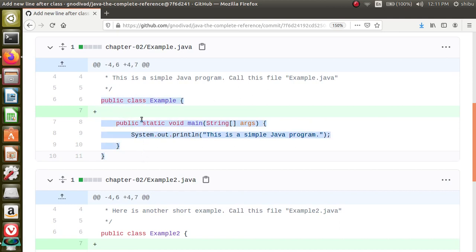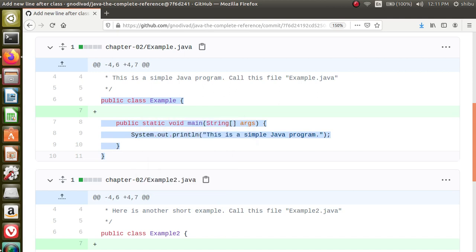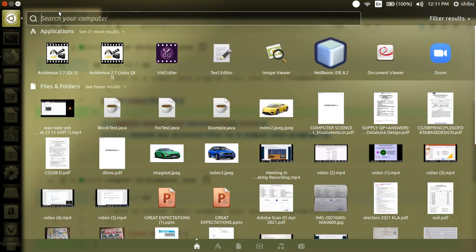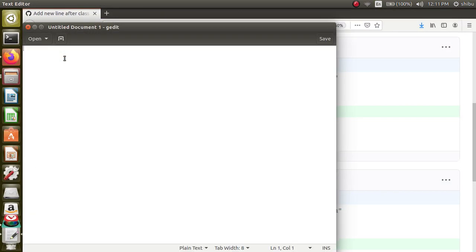So I am going to copy that, and using a text editor, if you want a text editor in Linux, there is a text editor called gedit. When gedit comes up, you paste it here. So this is the simple Java program, and I have pasted it here, and this is public class Example.